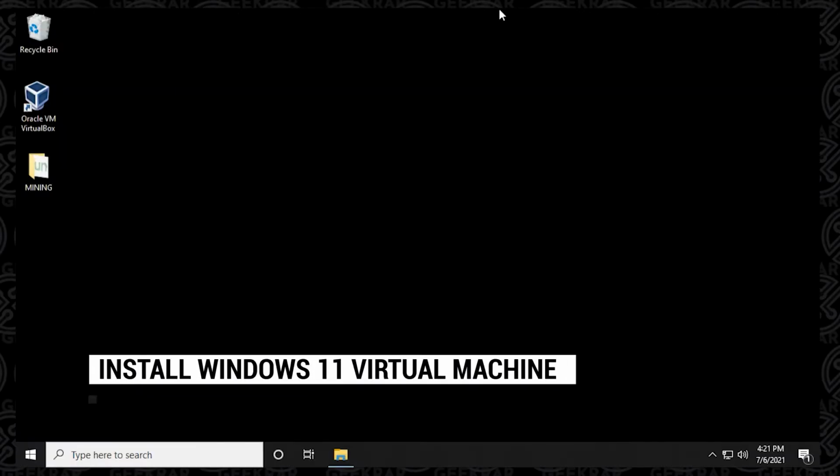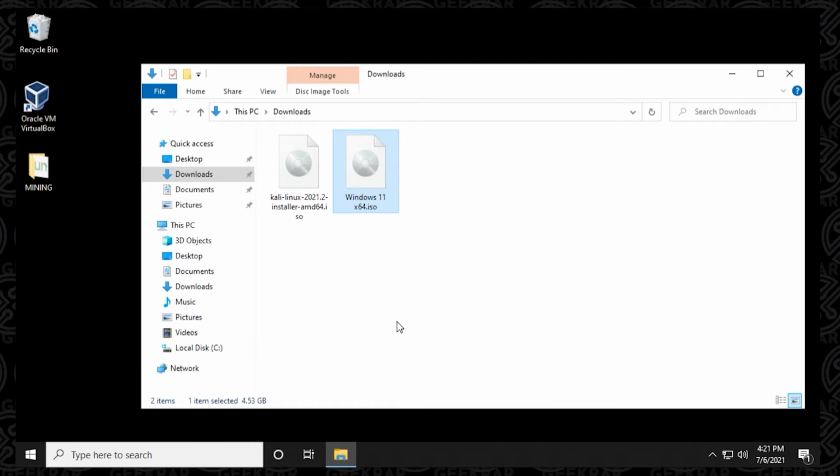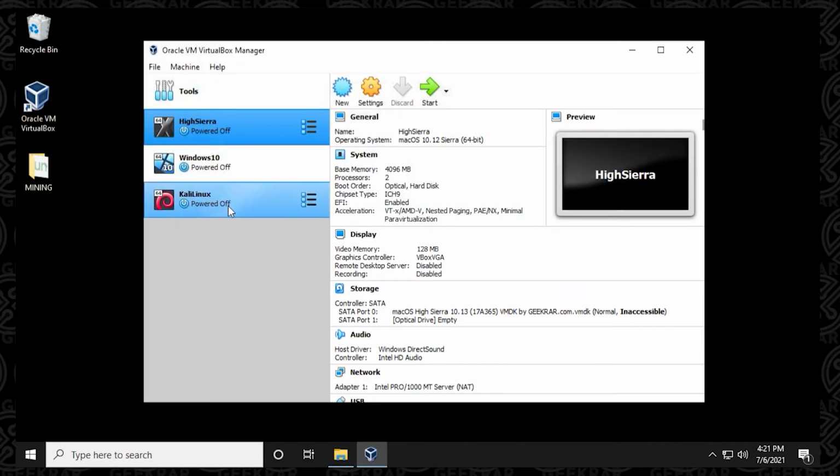With VirtualBox now installed, we can go ahead and get ready to install Windows 11 within it. Now, the first thing that you're going to need is the Windows 11 ISO image file. It's important to know where you have it stored because during the installation process, we have to point to that directory. So now that we have it located, we can begin the installation by starting up the VirtualBox manager.